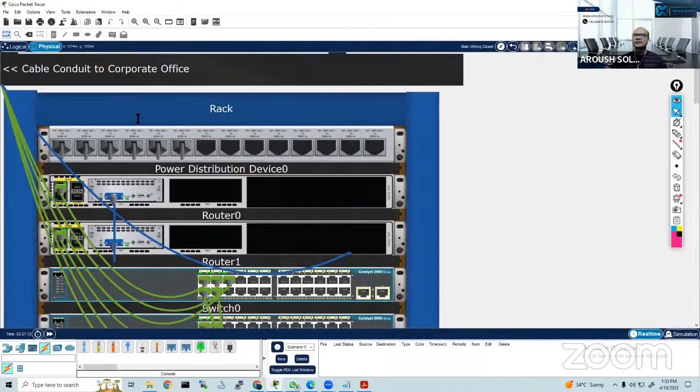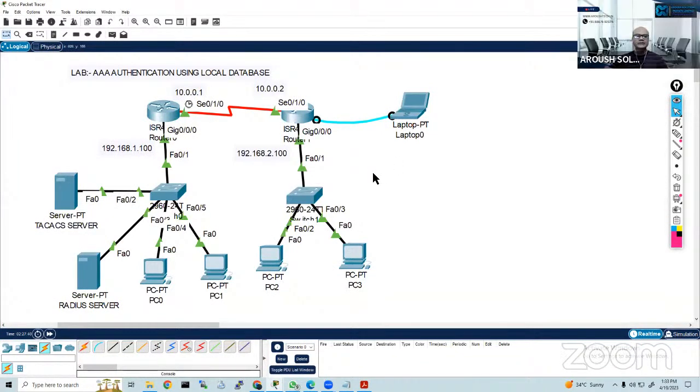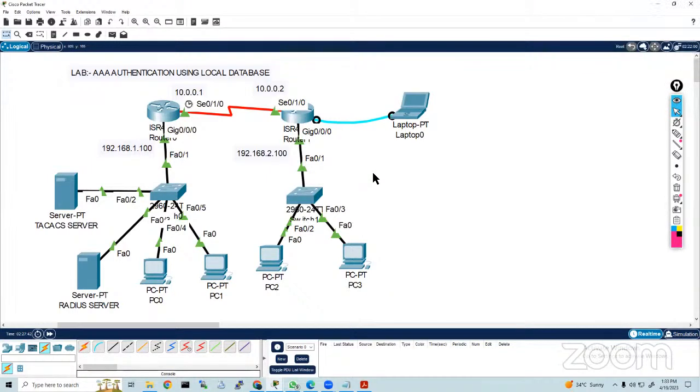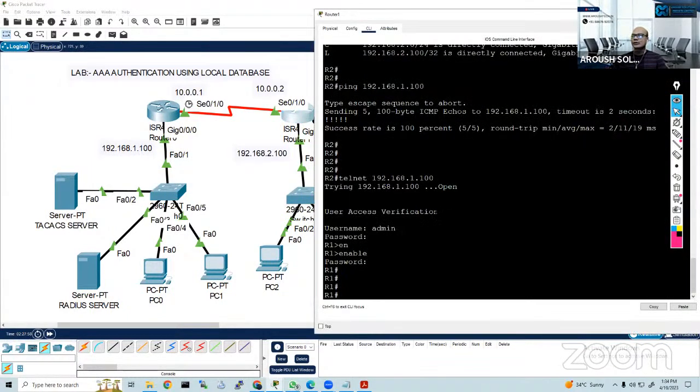Okay, so corporate office. Now what should we do? What is the next task he asked us to do? Open page number 512. You can see, right? Now he's asking us to configure R2 using AAA authentication with the local database. So let's go to R2 now.